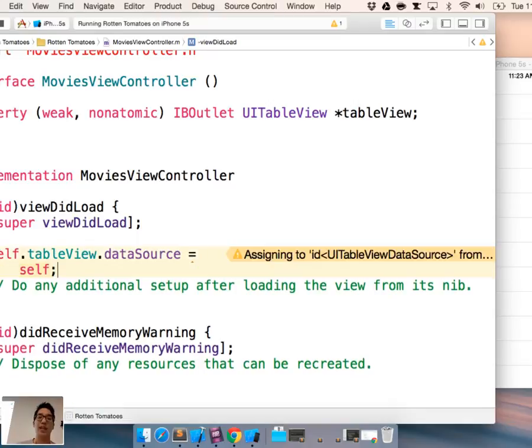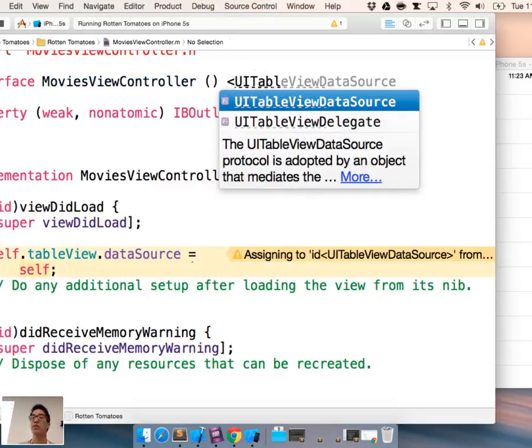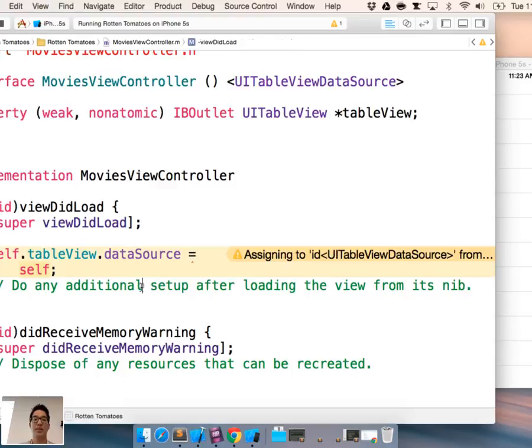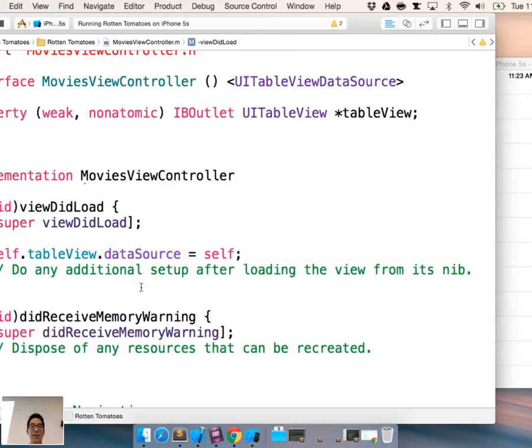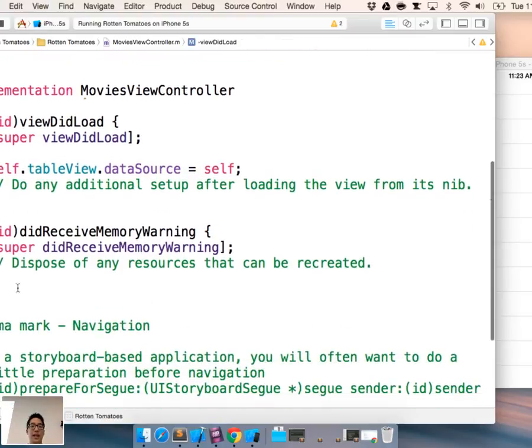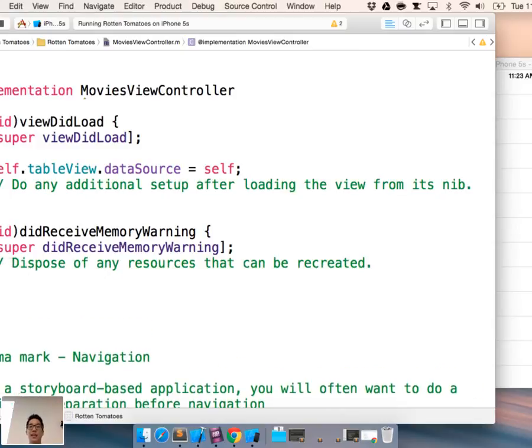And of course it's complaining right now because the table view is like, are you sure? Because in order to be a data source, you really have to implement this protocol, the UITableViewDataSource. So I'll say, okay, yes, I am sure. UITableViewDataSource. So what does it take to be a data source?